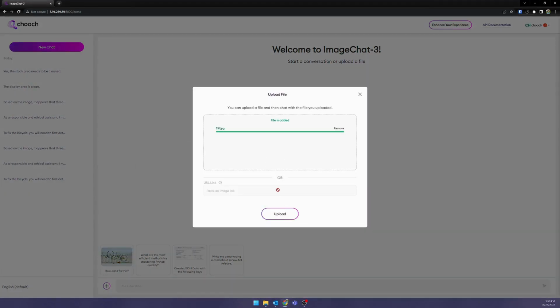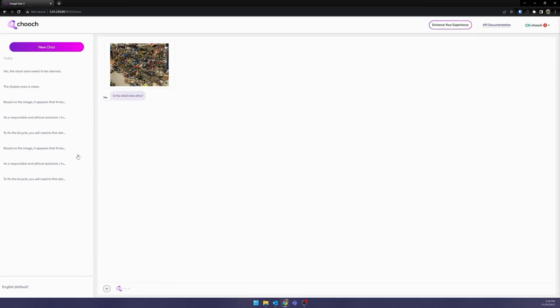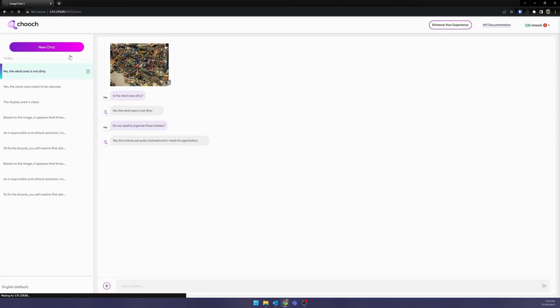That's the one that looks like it's shoes at maybe like a Goodwill or something. Is this retail area dirty? So you can see sometimes we have to really play with the prompts here. Hey, it's actually not dirty. Do we need to organize these shelves? So you can see there, maybe that's a prompt that would work well for this specific imagery or what we're seeing in this environment. So yes, we need to organize this. Let's jump back to the front screen.